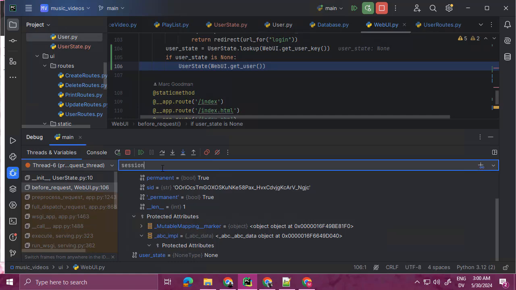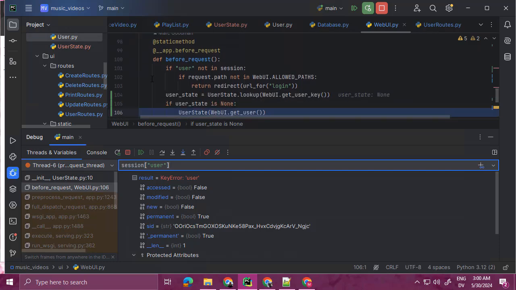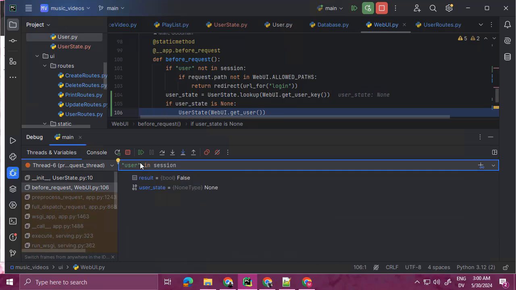So let me just cut to the chase. I'm going to say user. So session square bracket user is equal to result: KeyError, user. So there's no key in session. So it should say user not in session should have been true, and we should have returned a redirect to the login page. So let's see why that didn't happen. So user in session is false. So if user not in session is true, it should have taken this path.